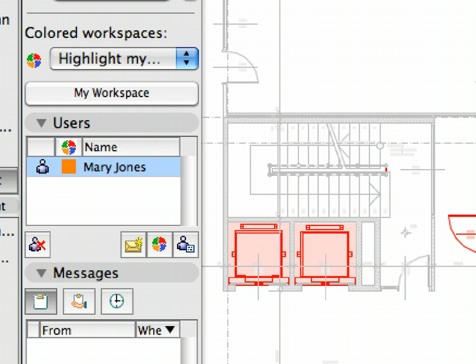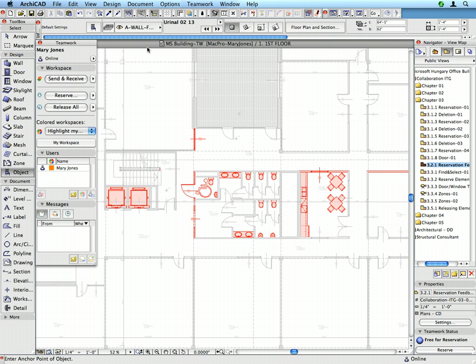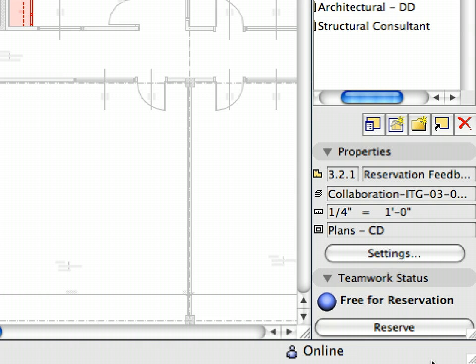The online and offline status of each user is shown with an icon in front of the name of each user. When the user is online, the icon is displayed normally. When the user is offline, the icon is grayed. When a team member is online, it means that this user is connected to the BIM server, and you can make reservations. Let's see how this works.